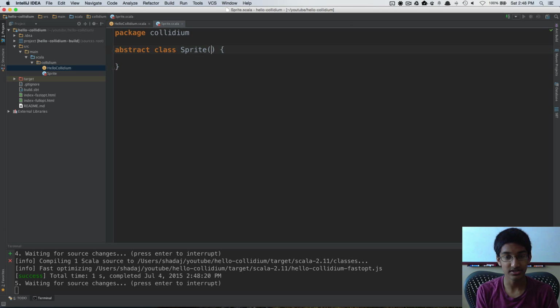So a Sprite is going to take a val color of type String. The reason we have val at the beginning is we want to expose it to external users in case they want to know what the color of the Sprite is. And it's a String because when we're working with canvases, we can actually use the same color strings that you would use when defining a CSS style. So you can do things like lime and green as your colors, and it will set the correct color in the canvas.